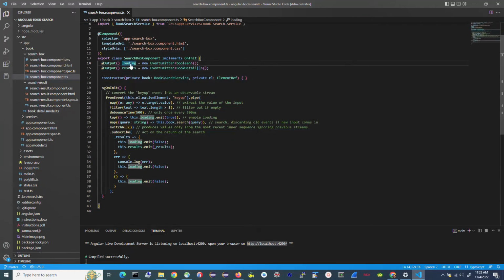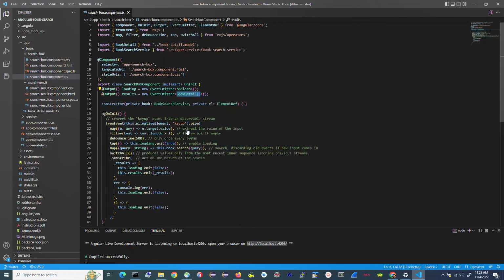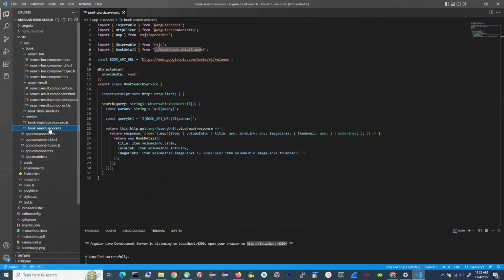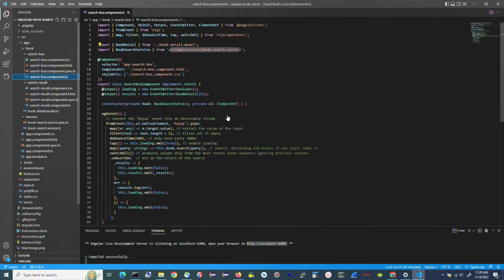There are two things. One, loading, is an event that is going to notify about a Boolean variable, and this results event will notify about a list of book details. It's obvious, right? On the init of this event, as you could see, it calls the book search API, if you recall, which we looked at in the beginning, the service, the book search provider right here.